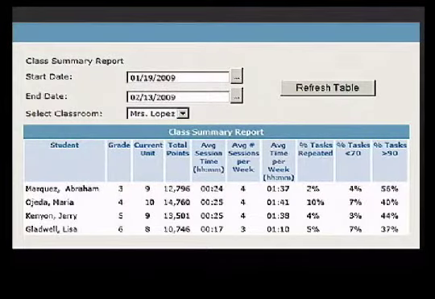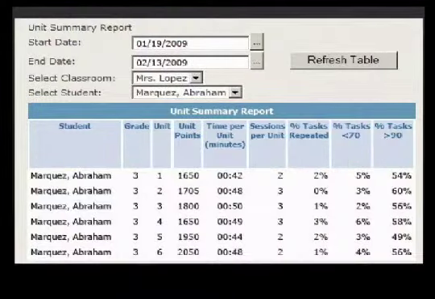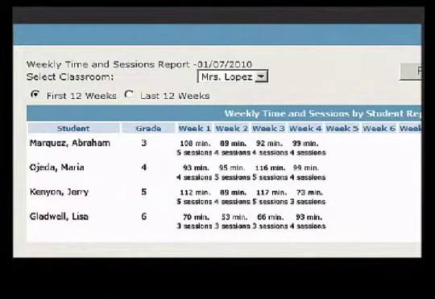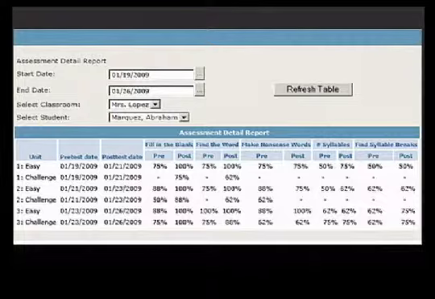As students use access code, the program gathers data on student usage and performance that is then made available to teachers through several reports, including a class summary report, which provides a quick snapshot of each student's placement, usage, and performance, a unit summary report, which reviews the unit results for each student, a weekly time and sessions report, which shows the amount of time and number of sessions completed each week, an assessment detail report, which provides the pre- and post-test results for each student.